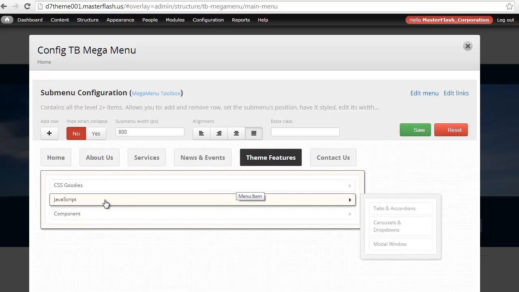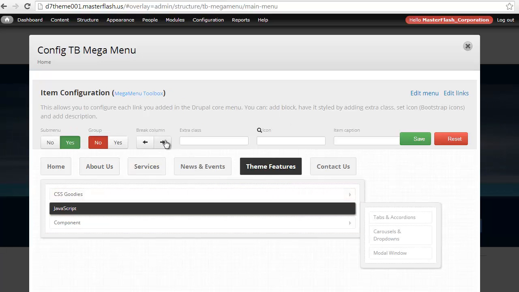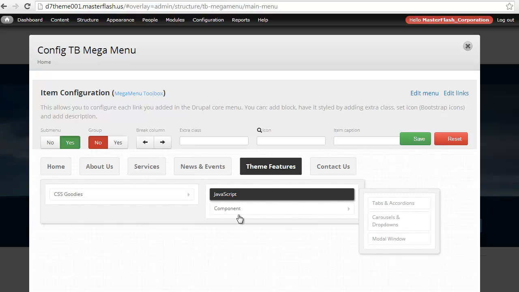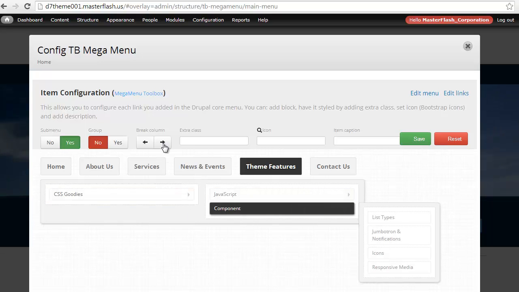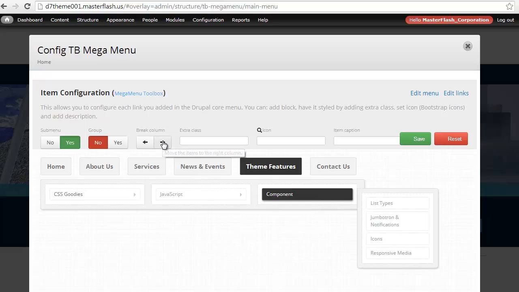And how we break columns is by grabbing the second menu item in here, JavaScript, and I can break column to the right. And then I can grab component, and I have the option to break column to the right or left. We're just going to go ahead and break it to the right though.